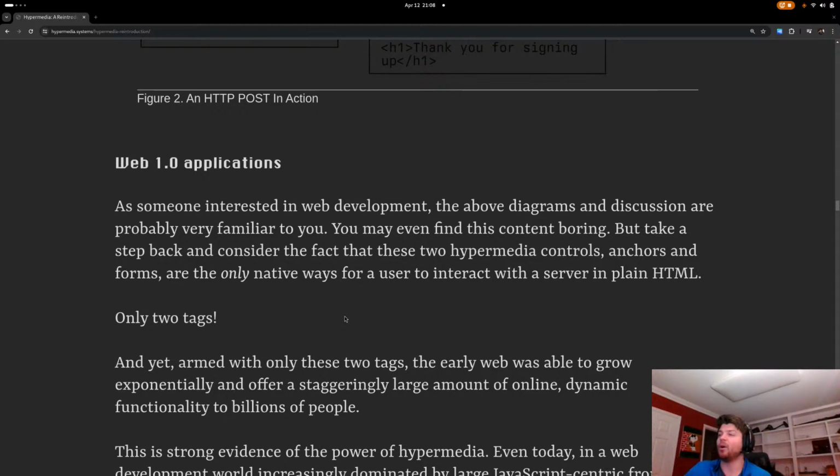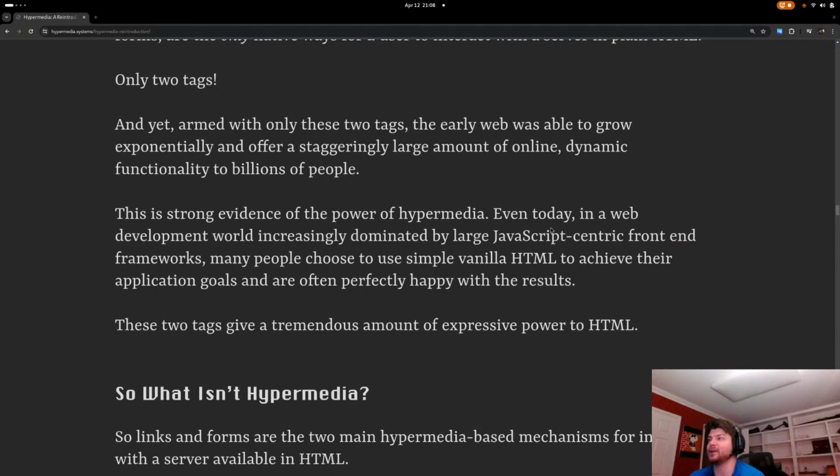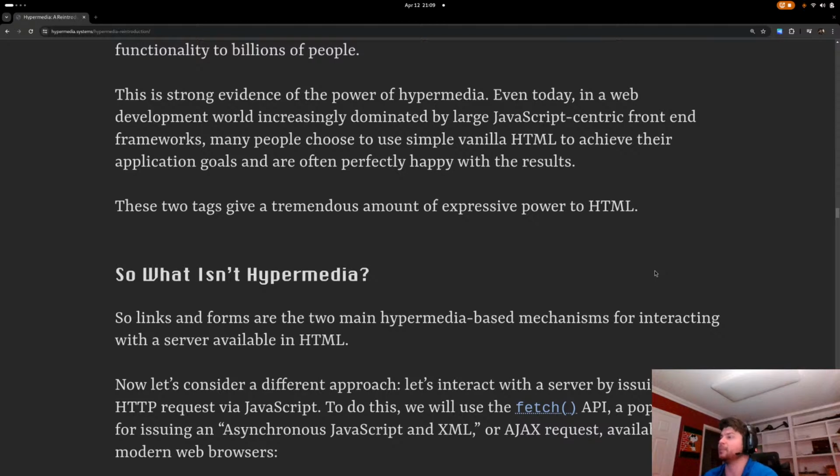And yet, armed with only these two tags, the early web was able to grow exponentially and offer a staggeringly large amount of online dynamic functionality to billions of people. This is strong evidence of the power of Hypermedia. Even today, in a web development world increasingly dominated by large JavaScript-centric front-end frameworks, many people choose to use simple vanilla HTML to achieve their application goals and are often perfectly happy with the results. These two tags give a tremendous amount of expressive power to HTML.